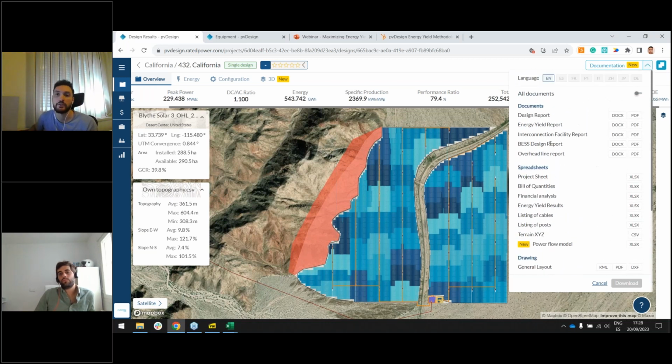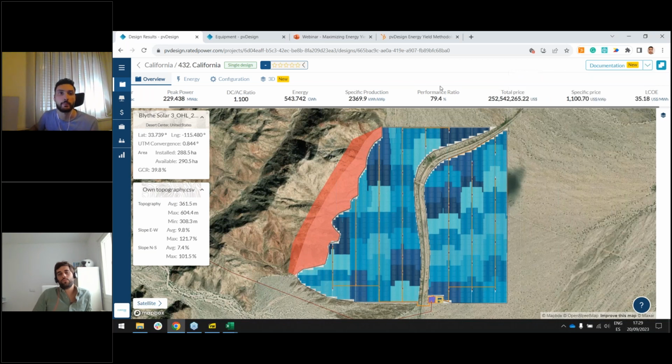The document that I will talk a bit about, or I will show you today, will be mostly the energy yield reports. So this one over here, the energy yield results, and what I've already mentioned earlier was the one called the project sheet, which has a bit of a summary, let's say, of the different aspects of the configuration.